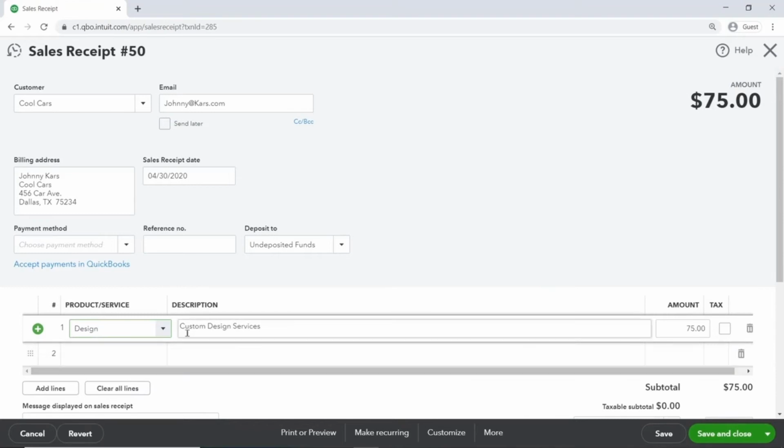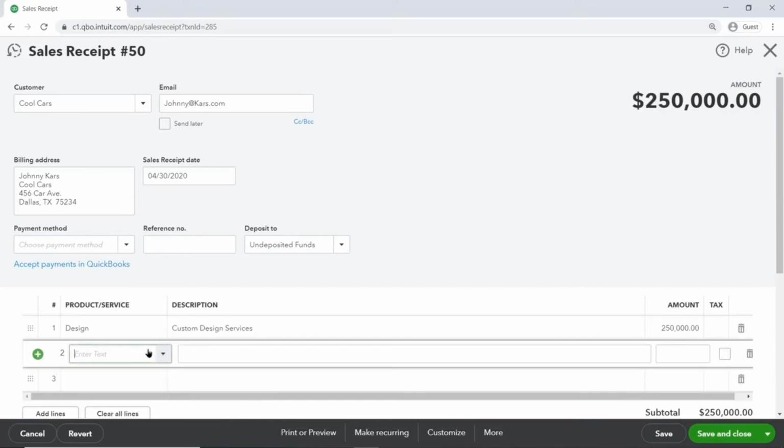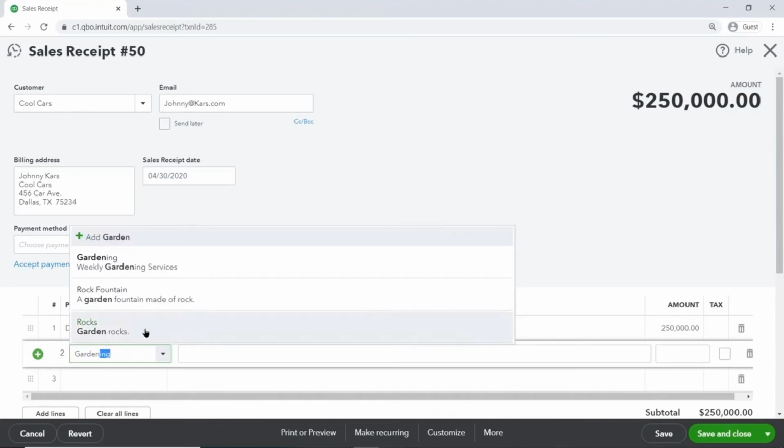Notice that the description and amount changes. All this default data comes from the Products and Services list, which you'll see later. QuickBooks stores this default information on that list to help make data entry easier. Even though a default was entered, the description and amount can still be changed. The amount this company charged for design services was $250,000. Since this invoice is being divided into other products and services, click in the next line and add gardening.